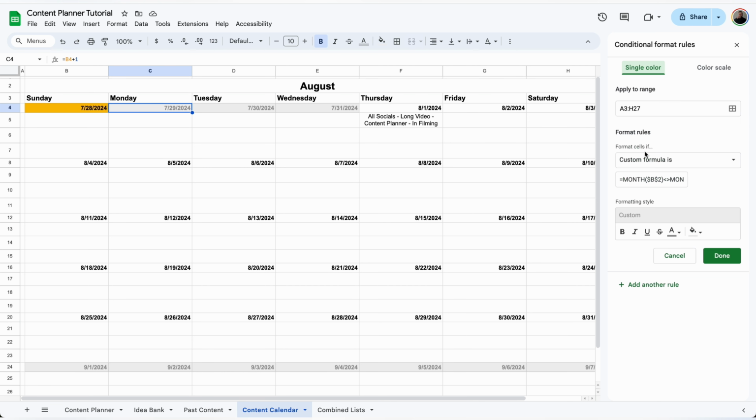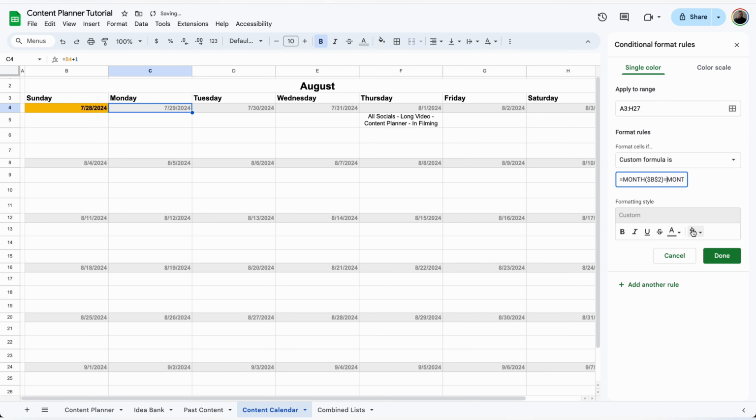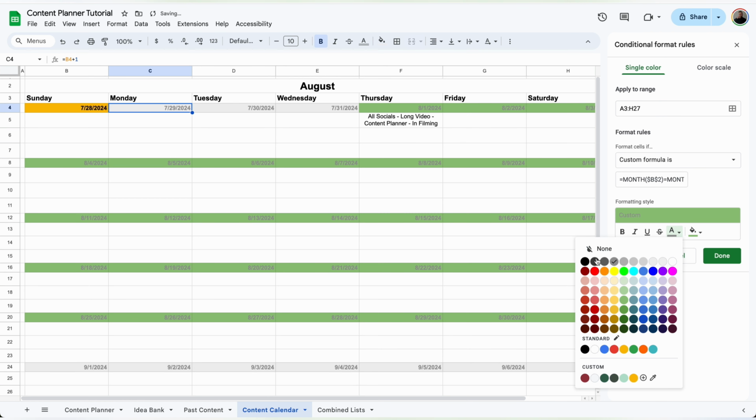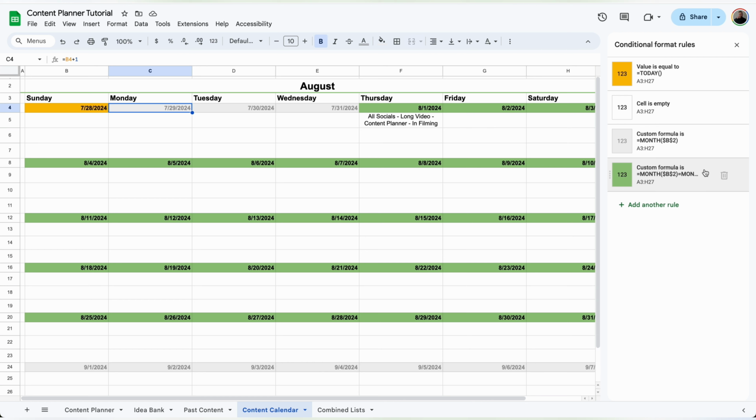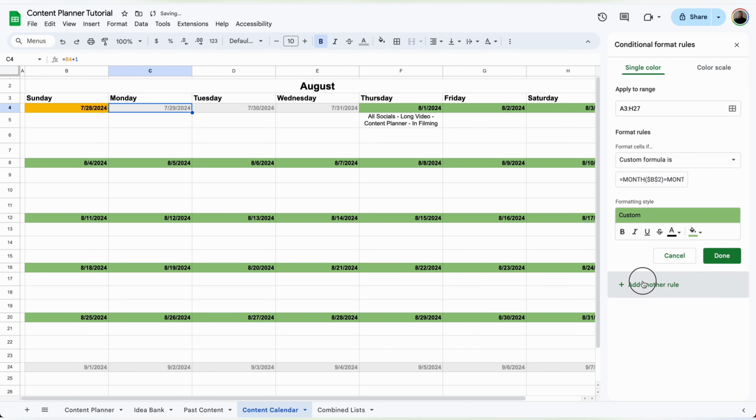So now we're going to go back into this to duplicate it, click add another rule. We'll simply delete the not equals to and put equals to instead. And I'm going to put the fill color as green and the text color as black, then hit done. So now any date that's in the month that's selected will be green with a black text.